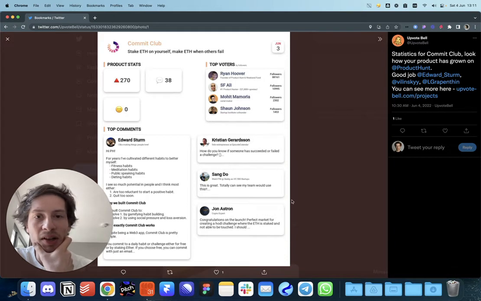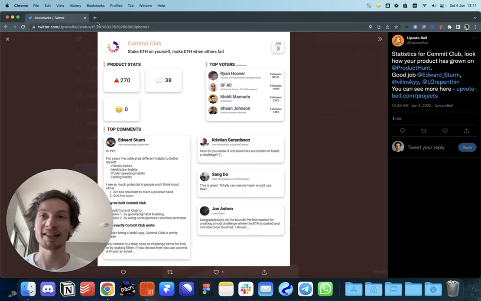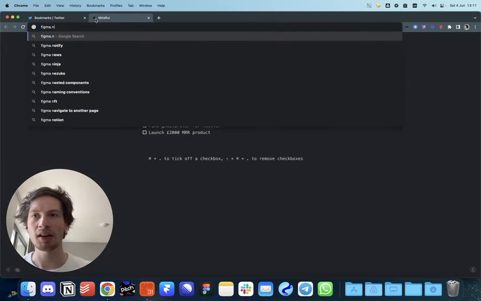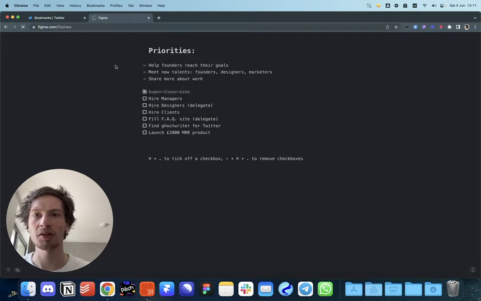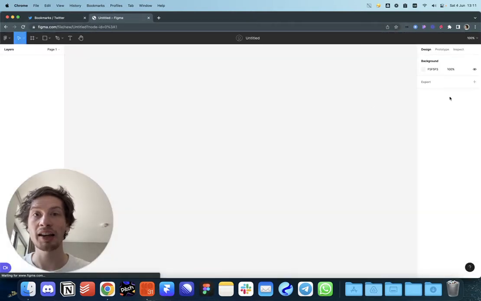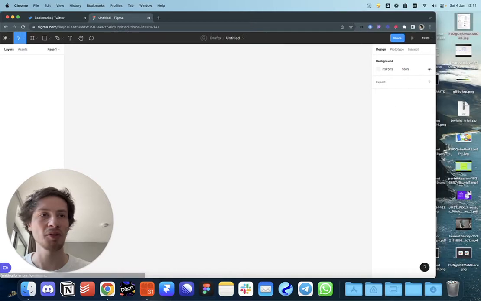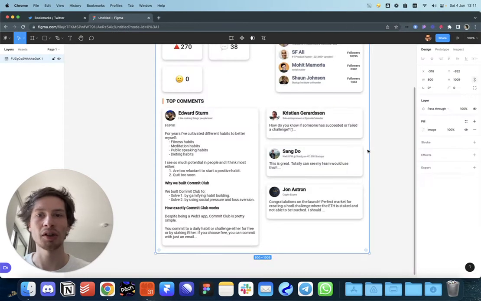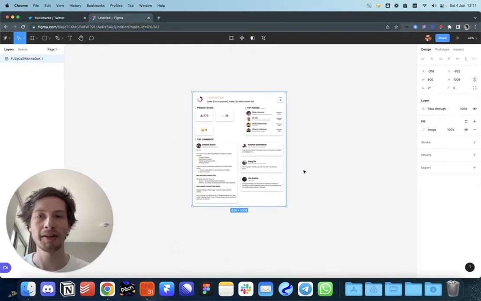So I will download this image. I will open Figma right now, and I will edit it, and let's see how it works. Let me see if I can do it like this. Yeah, I can actually type Figma new, the same as sheet new, and it will work. So let's try to work in it.